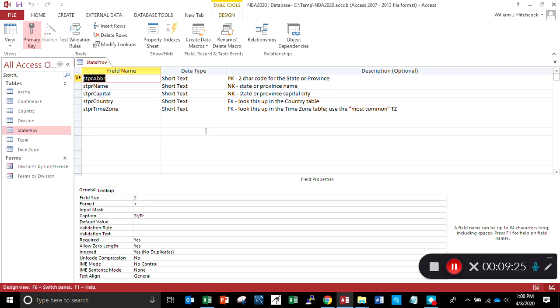key types there. And you also want to check through on the data types, check the field size, see if you can add a format or not, and put in a caption. So I'm just going to go through these. Here's the field size is 25, state and province, that looks fine. State capital, I set that one at 30. I've got capital city put in for a caption.